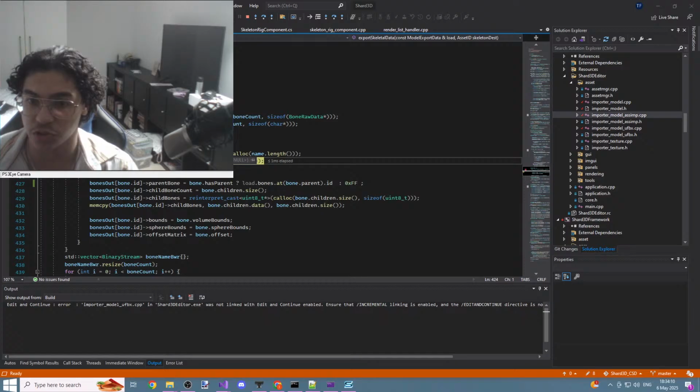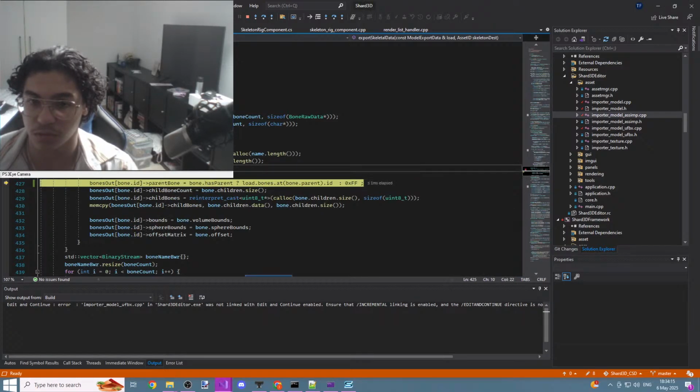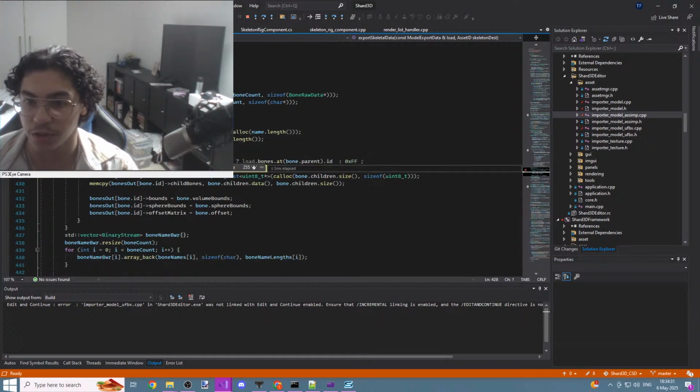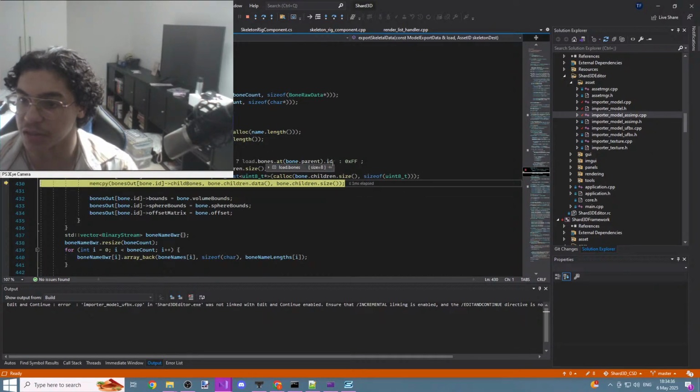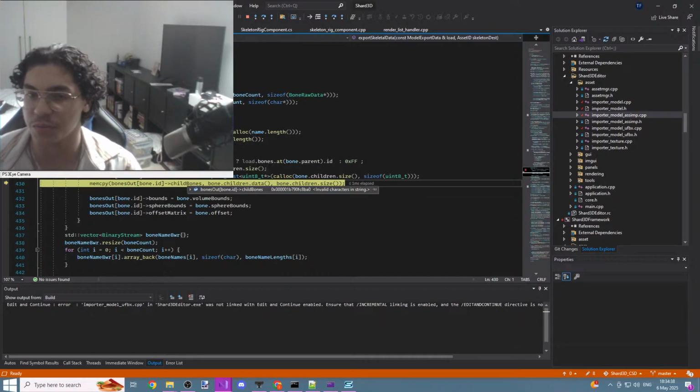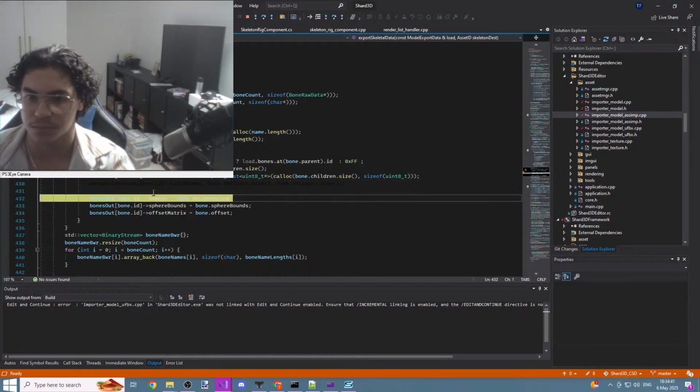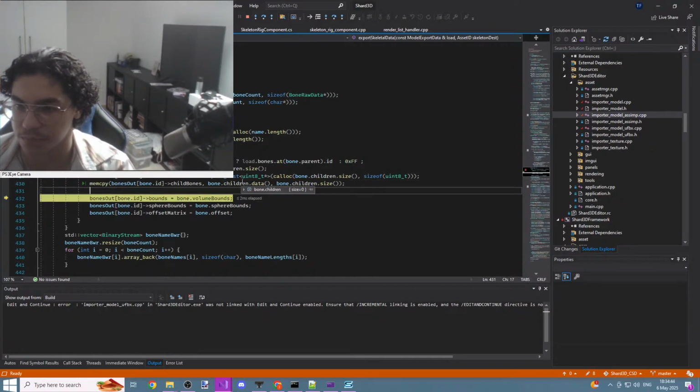Bone names, it should... what? Name.length, it should be... Oh, because it's not starting with ID 0, that's why. Parent bone, okay. Now it says 255. That's really weird though, because it should have been an empty string. Size is 0, so that's valid.